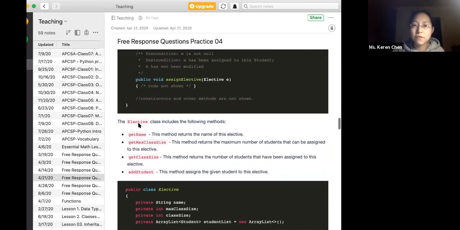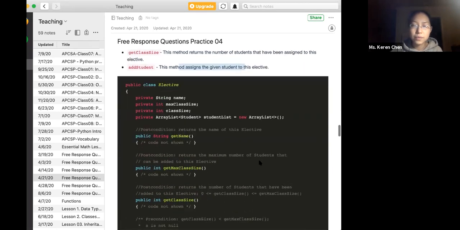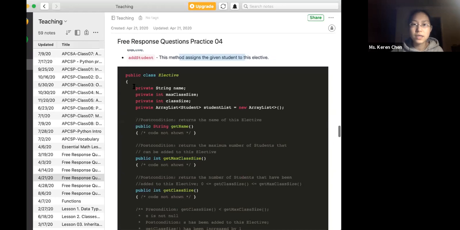The last class, elective, that has a method get name, returns the name of this elective. Get max class size returns the maximum number of students for the class. Get class size returns the current enrolled. That returns the number of students that have been assigned. Add student that assigns the given student to the elective. So this is the elective class. It also has those private instances, string name of the class, maximum class size, current class size, and a list of the students who are in this class.